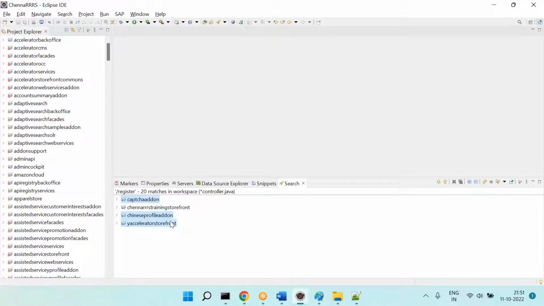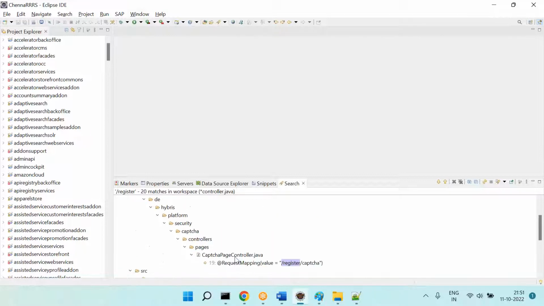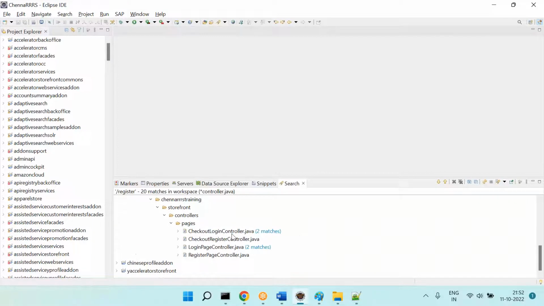Why? Because I told you the controller code is in the star storefront extension. You can focus only here. Here also, you can see there are multiple places. So the first one is what? CAPTCHA. Am I doing CAPTCHA code right now? No, that's why leave it. Am I doing checkout right now?